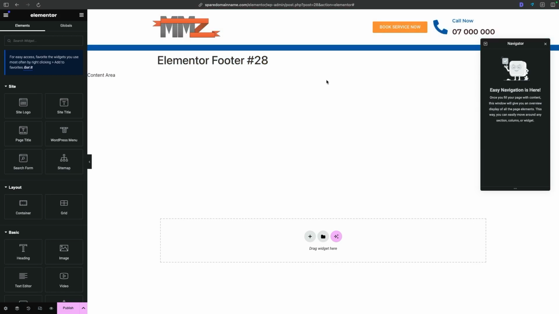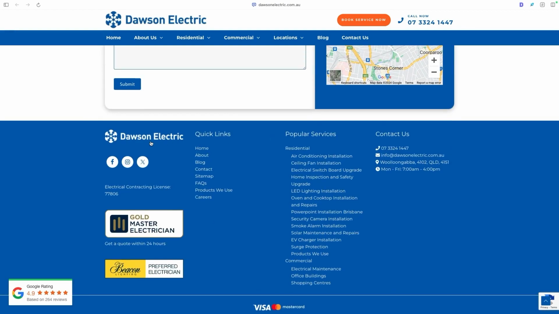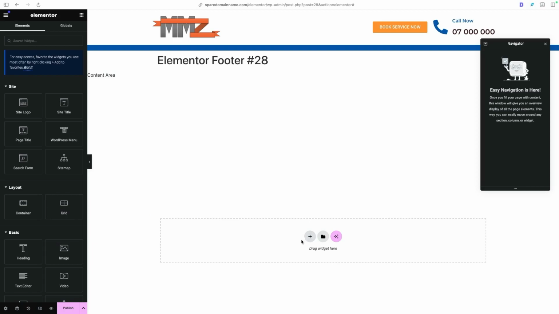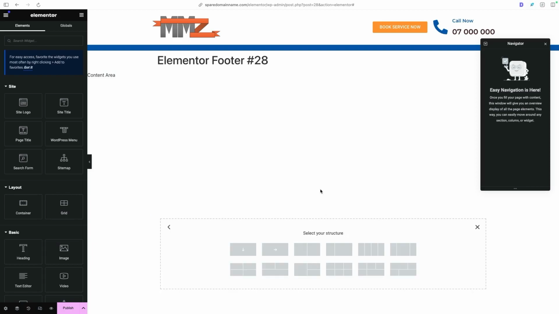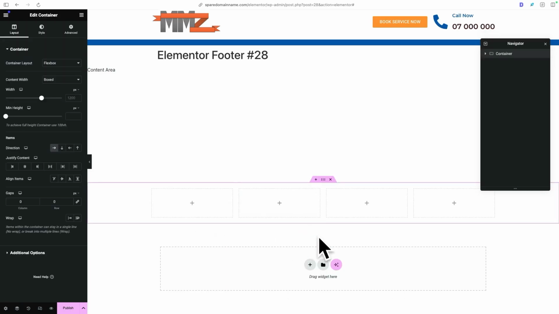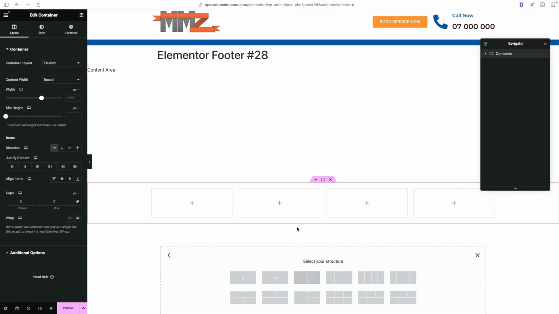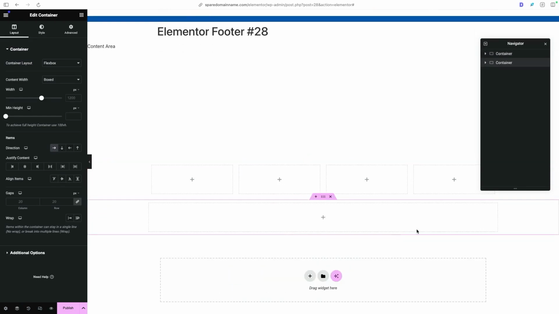And if we have a look at our demo site, their footer is made up of 1, 2, 3, 4 columns and then 1 row at the bottom. So we'll go back to ours and we will click the plus button here and flexbox, and then we will select the 4 columns there. And then below that, there was a row. So we'll click the plus again, flexbox, and then the 1 row.